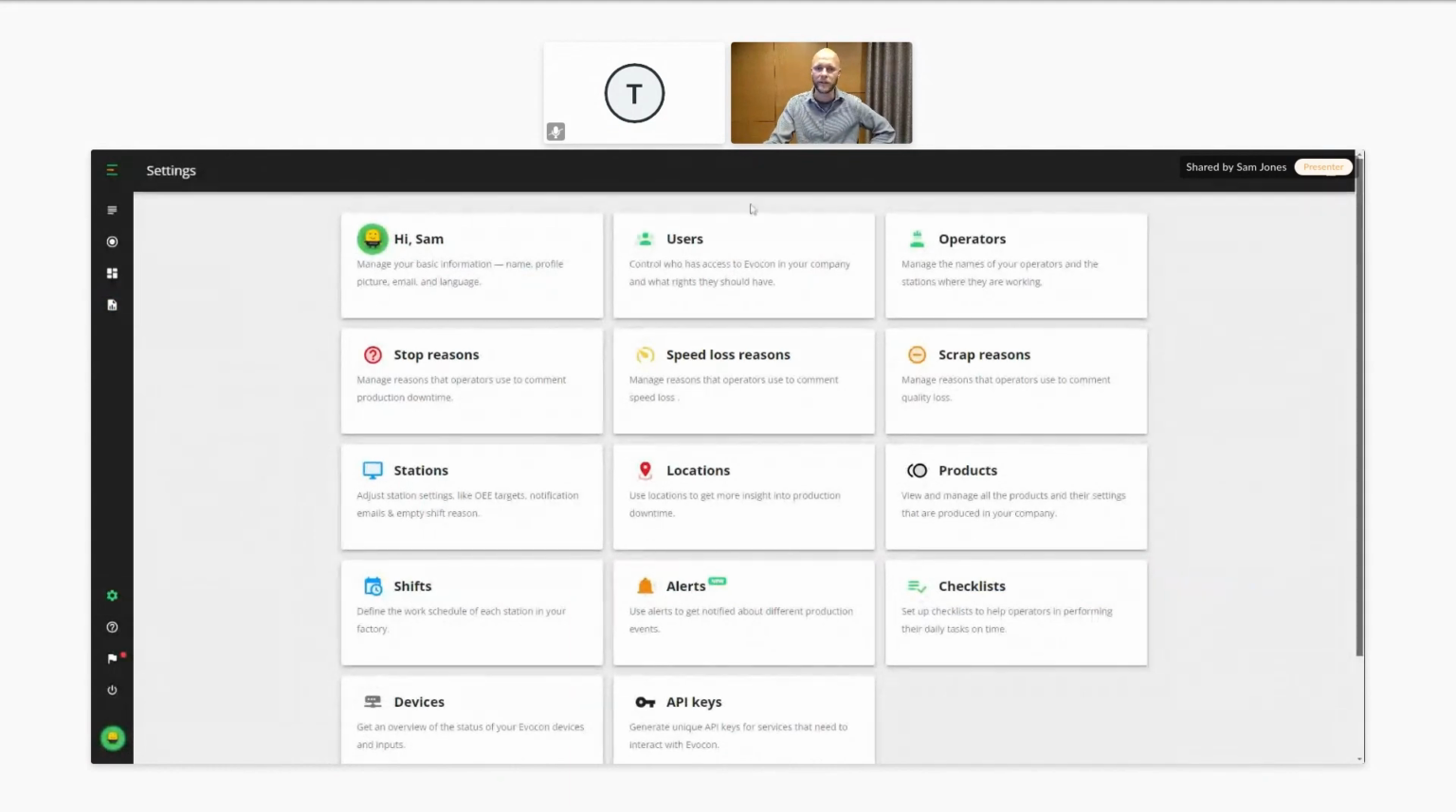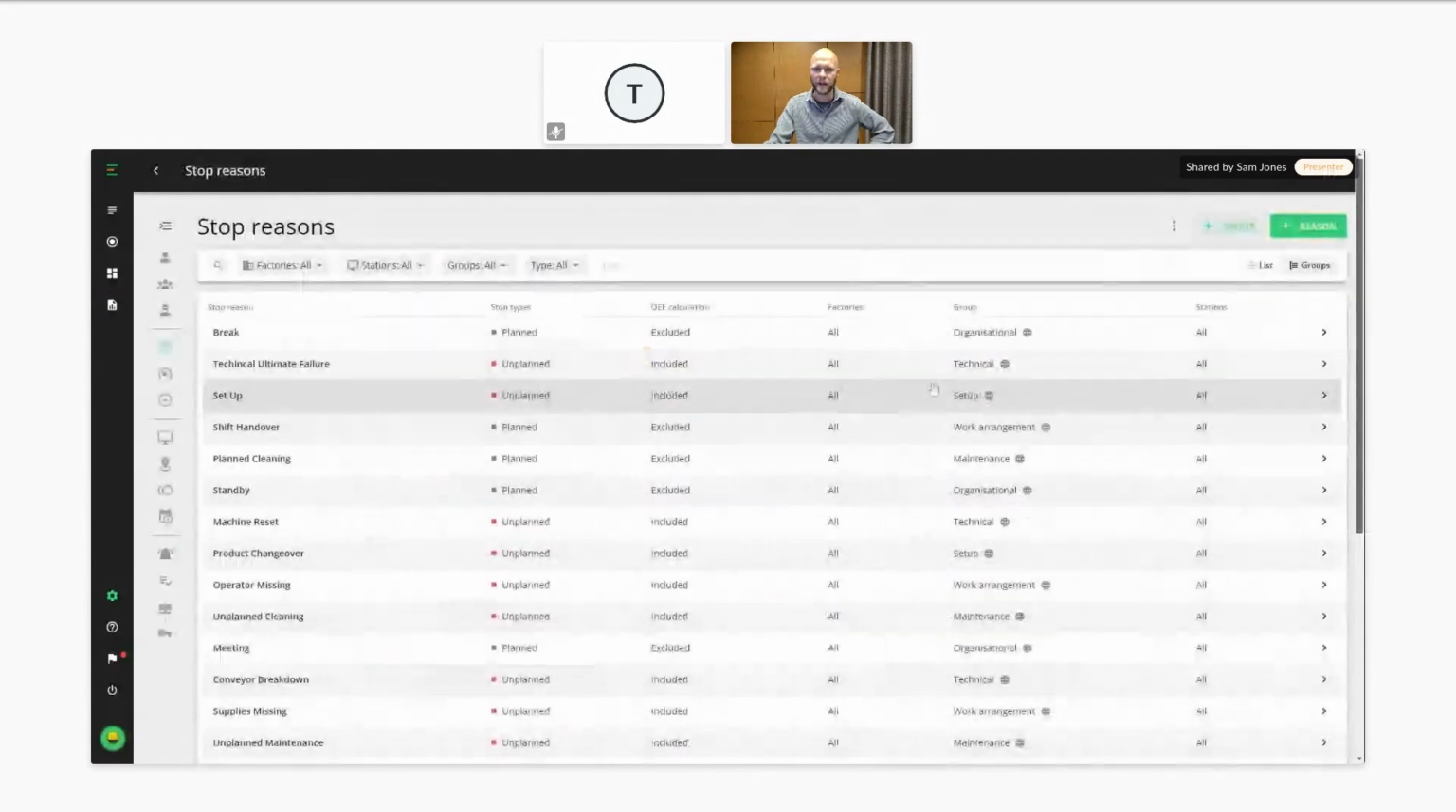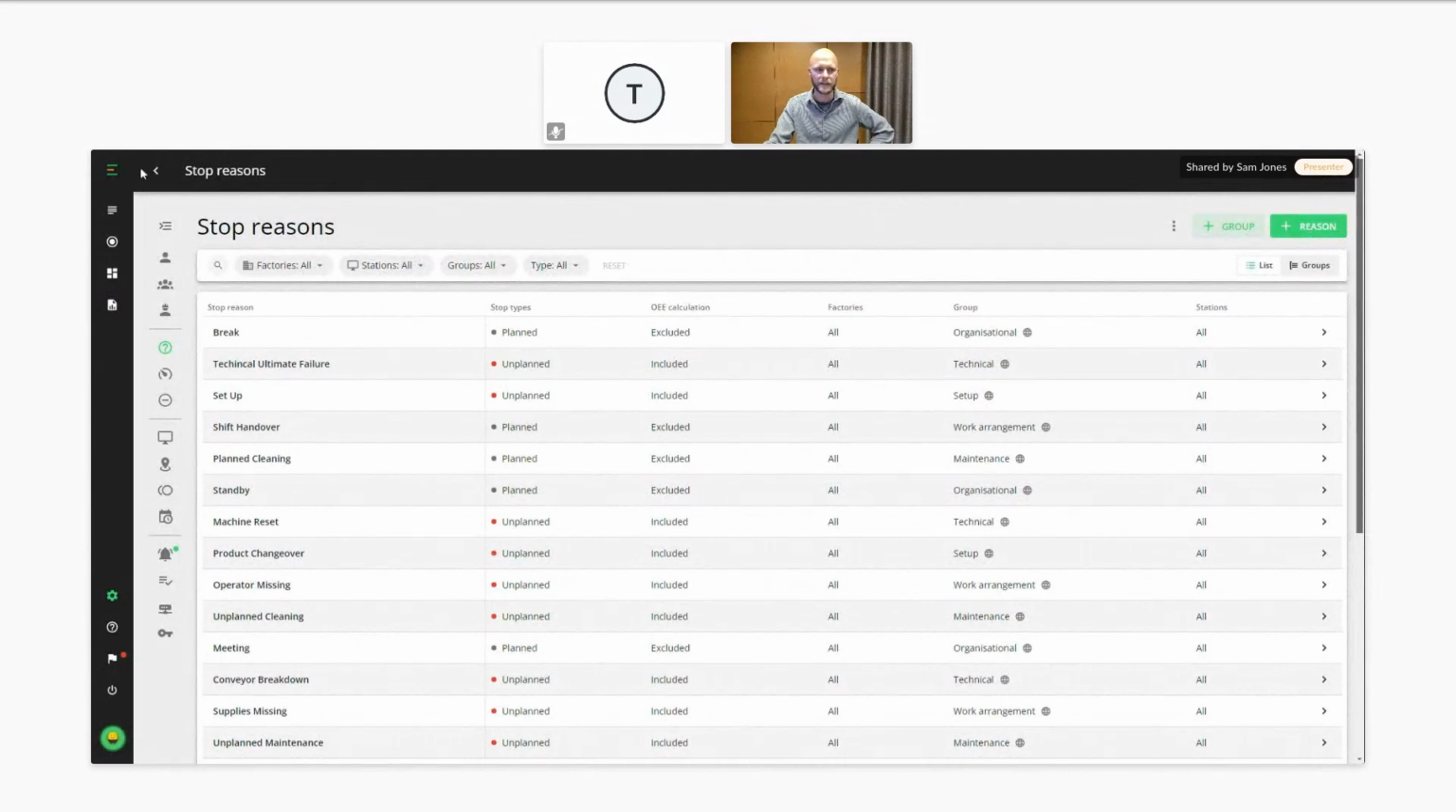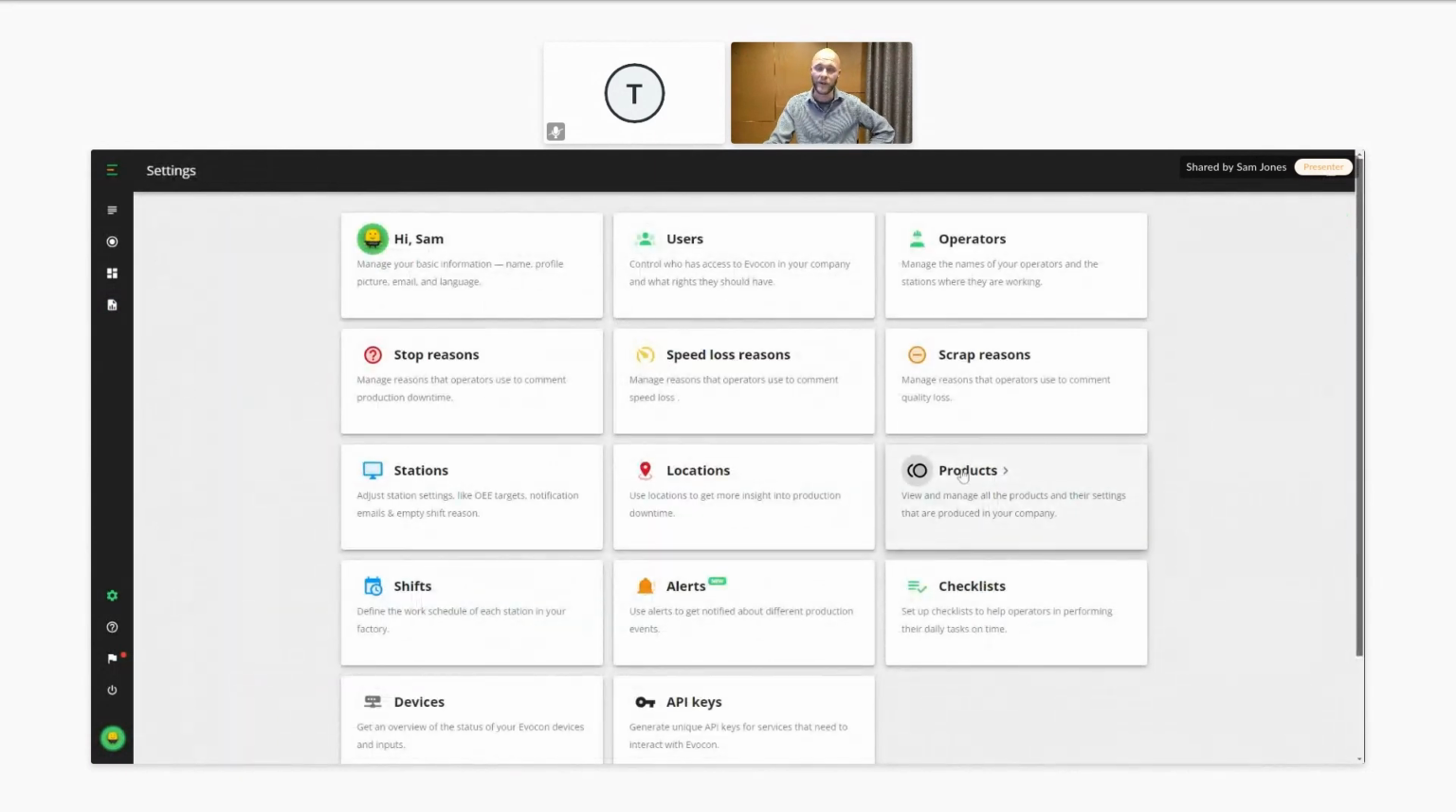That would consist of you adding the appropriate users for the company, adding the operators that would be using Evocon on that line, adding your stock reasons. Very easy to add those here. We can add different groups and add the appropriate reason. Then we would want to add your products. But again, working through the user interface and doing this yourself is quite an easy task. If you have quite a lot of products, or you already have your stock groups and stock reasons predefined, you can also provide us those settings in a template, and we can do a bulk upload to get you up and running even quicker.